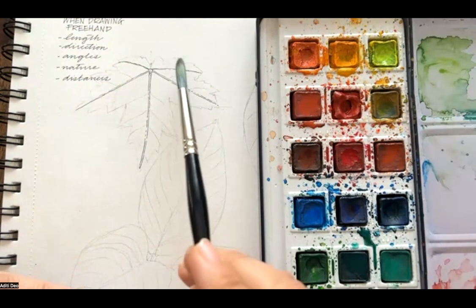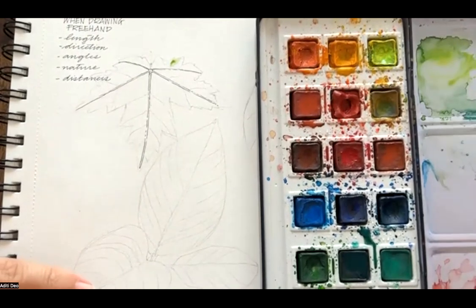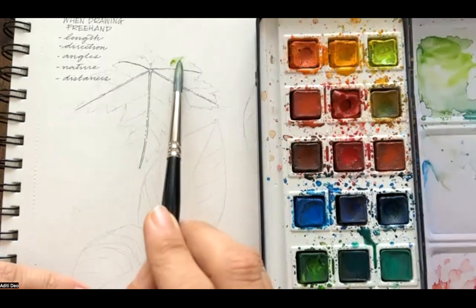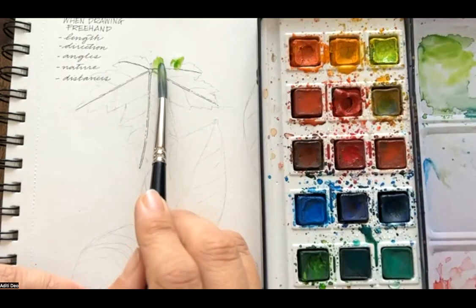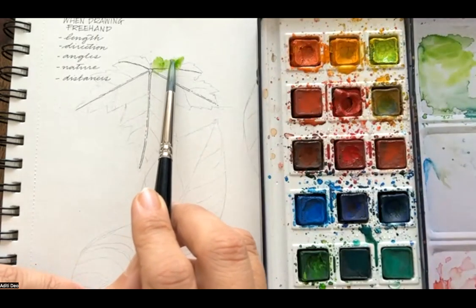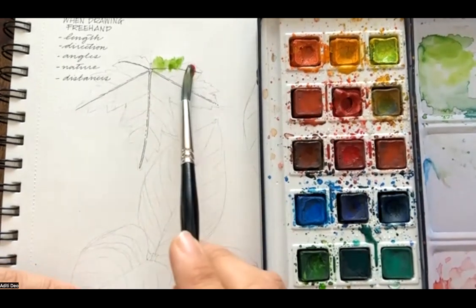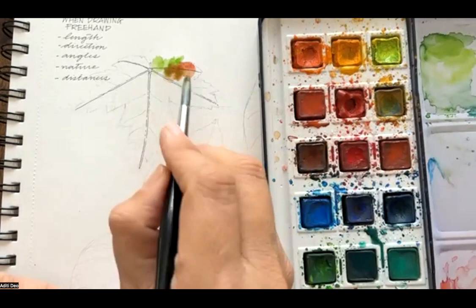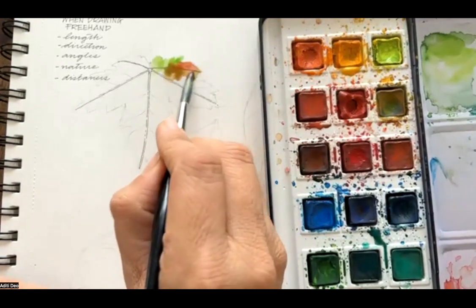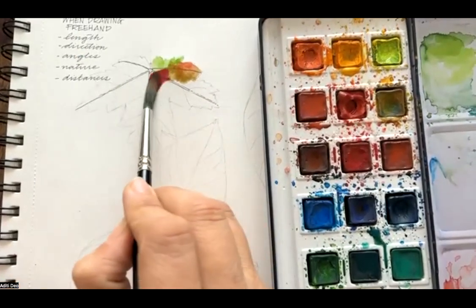I'm taking a little bit of green from my palette, but ample water, and the medium is not very watery. So here we have green and light red. And then I'm moving to crimson.